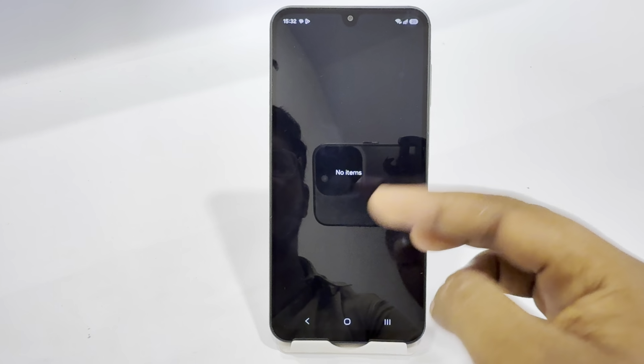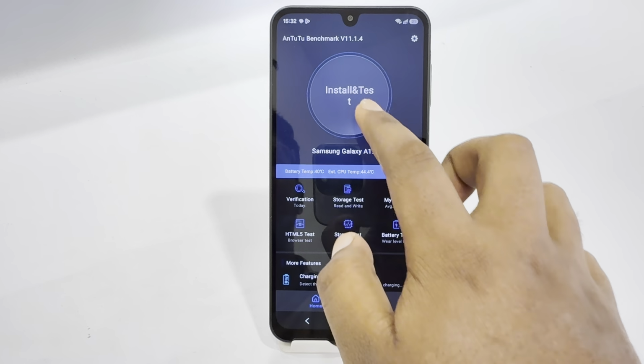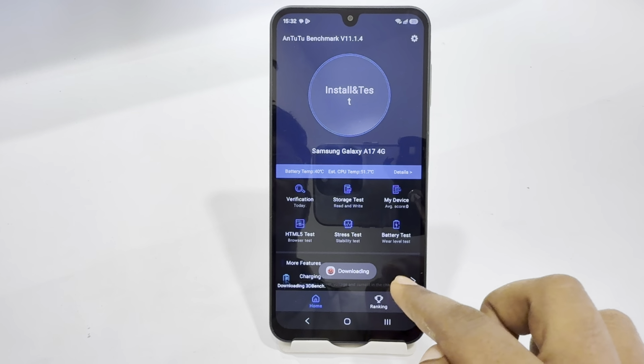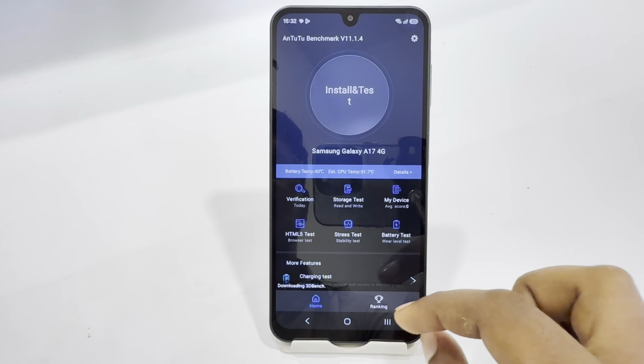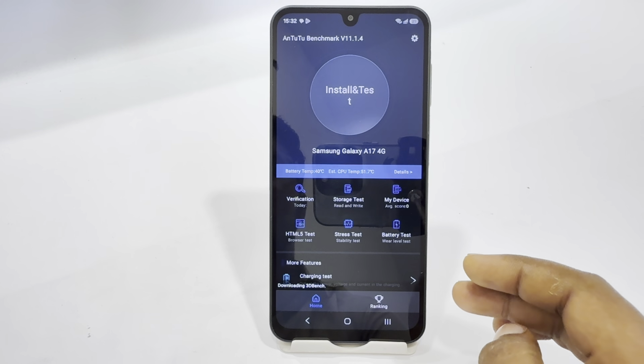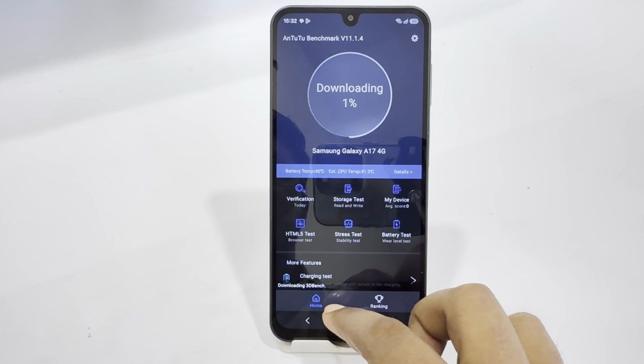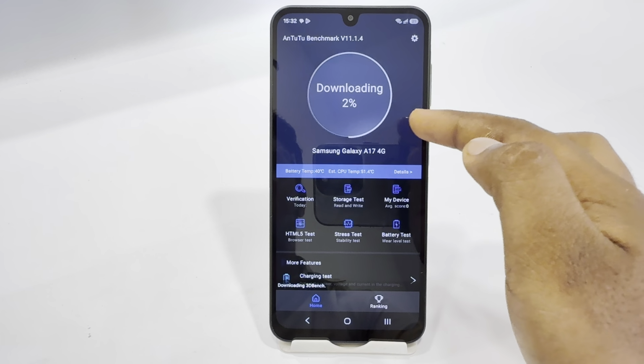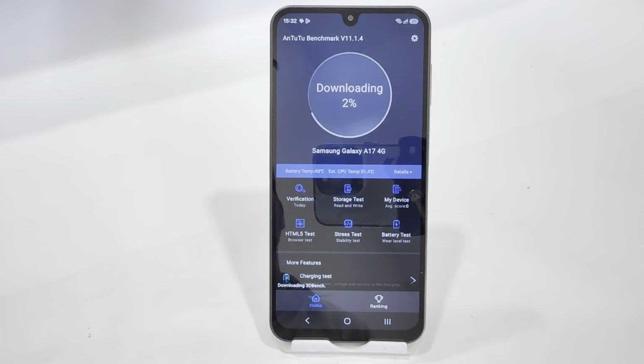or if you see this type of error, you have to go back, click on it again, and then click on this download option. Now it's downloading. You have to wait for a few seconds until it's completely downloaded. You can see it's still downloading. You have to wait for it until it's complete.